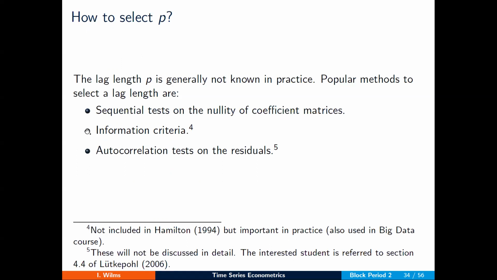The first two I will discuss in more detail. The last one involves mainly visual inspection and autocorrelation tests on the residuals, which should be multivariate white noise. I won't discuss this procedure in detail here, but if you are interested to know more, you can have a look at this book from Lütkepohl.